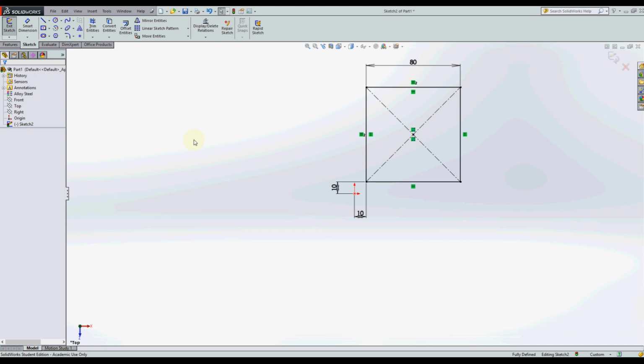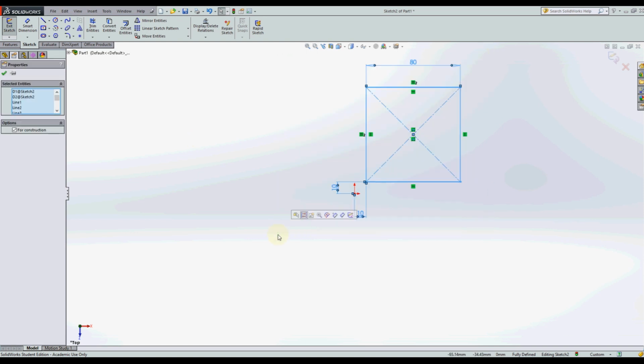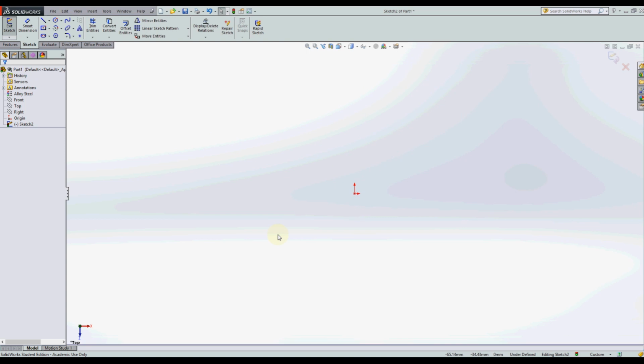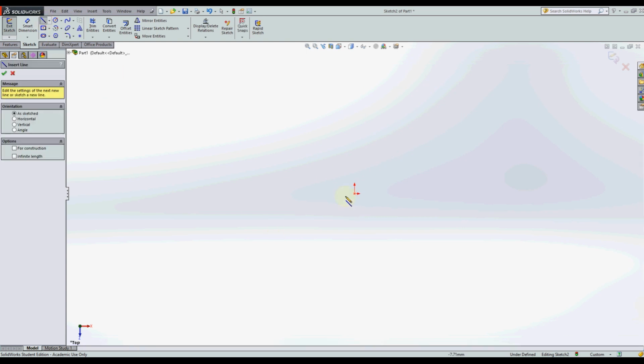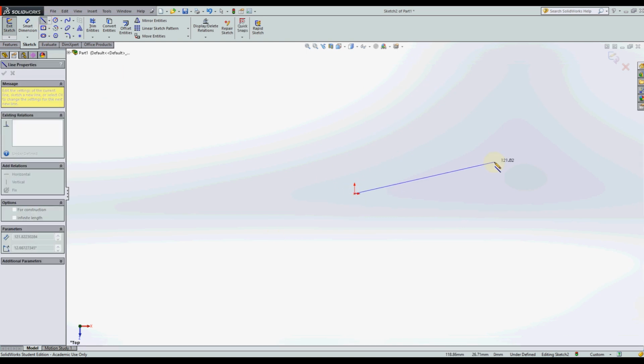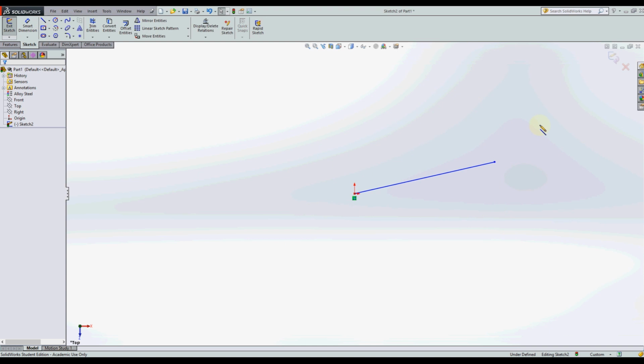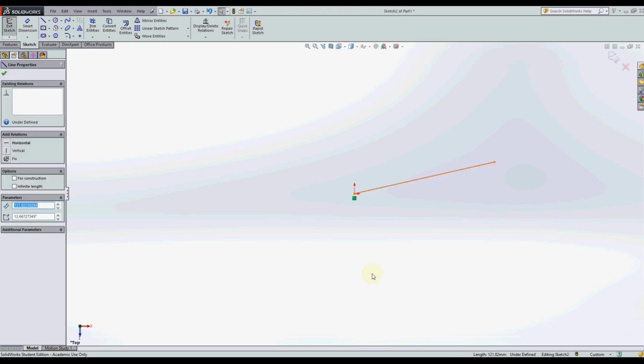Now we have multiple options when using relations, so let's delete this again, select it all, and simply press delete. And let's just draw a line. I'm going to draw the line on an angle, but I want the line to be straight. So I only want to draw one line, so even though I'm still in the sketch tool, I'm just going to click escape, and I'm out of the sketch tool. Now I can click on the line, and you can now see I only have three options. So this menu changes depending on how many lines you have selected.